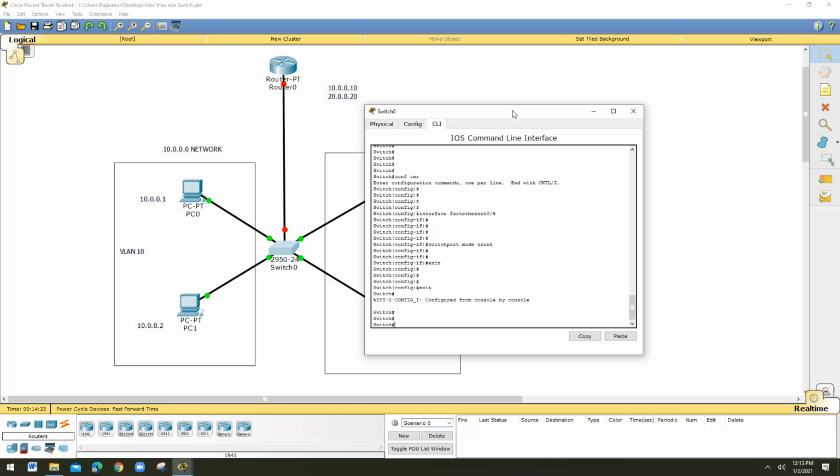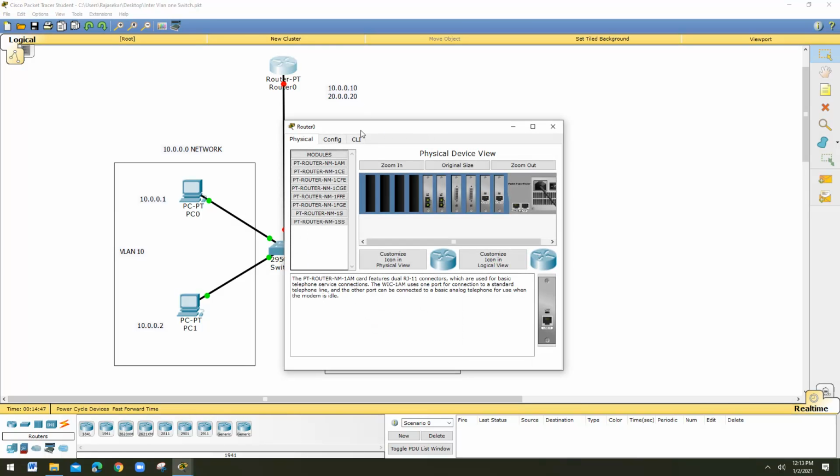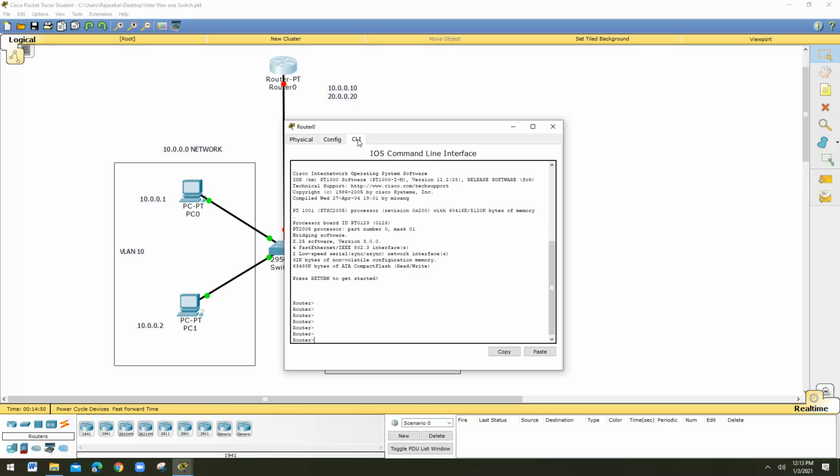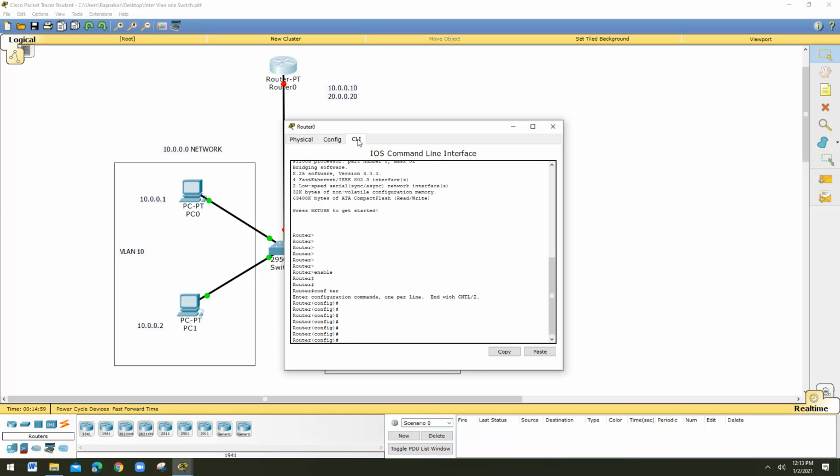Now the next step, we have to go to the router. In the router we have to create the sub-interface, and you have to enable the protocol, encapsulation dot1q. Then your topology will work. Let me go to the router here. I am going to the CLI, command line interface. So I am inside the router now. Enable, config terminal. I am going to the global configuration mode. Now I am going for the interface.